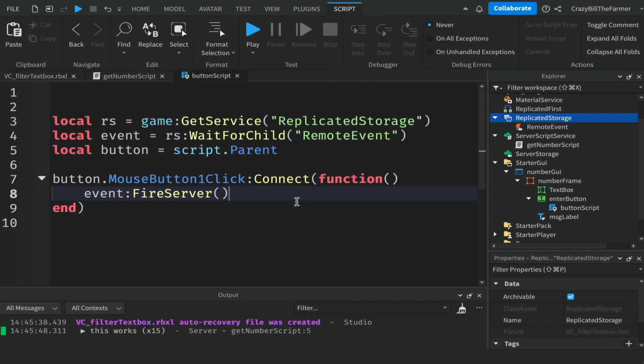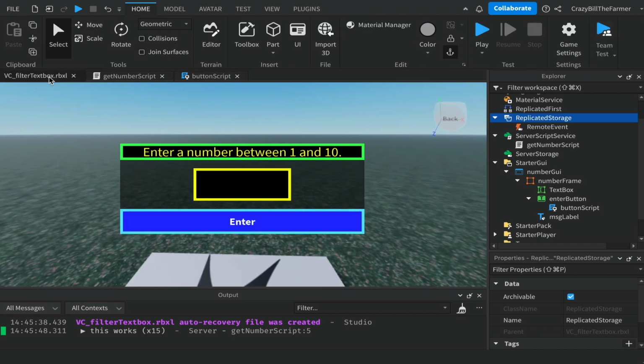Now that we have a way for our button to communicate with our script up here, we want to send some information through. If we look at the GUI that I've created here, the text box where our players are typing over here, we want to send the text that they put in there through to the server when this button is pushed.